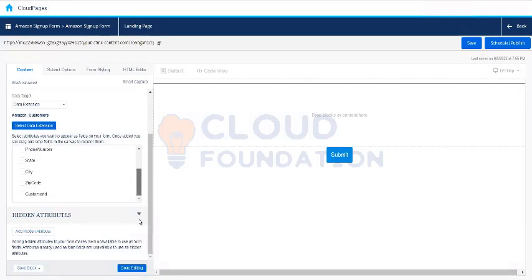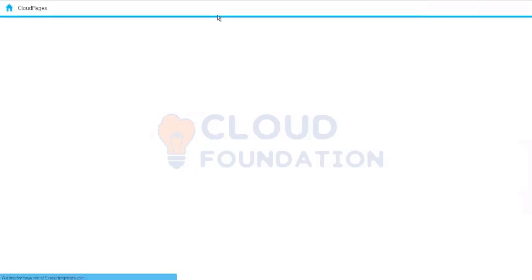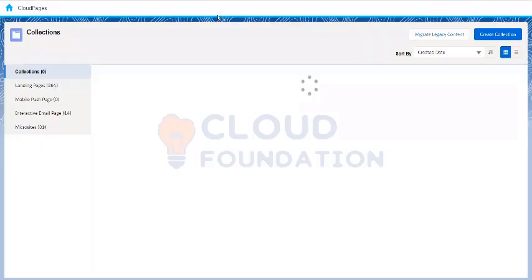Okay, so it is not detecting the changes that we have just made. So what I need to do is, let's refresh the entire page again, and then we might be able to see the changes. So now what we will do, we will use the source field as a hidden attribute, and we will save this value whenever somebody signs up using this landing page.